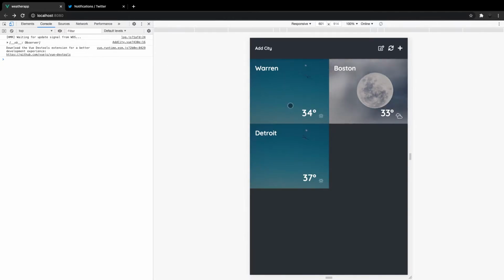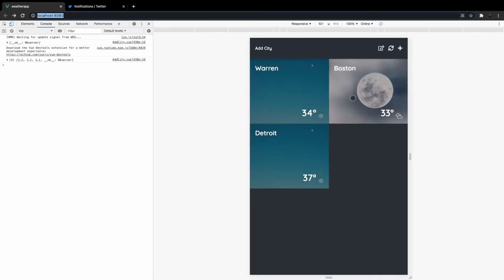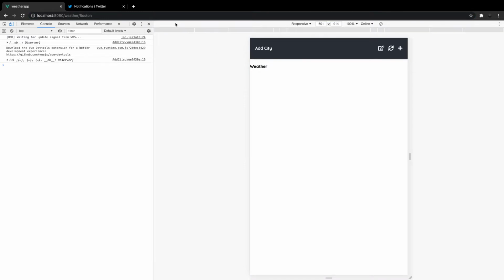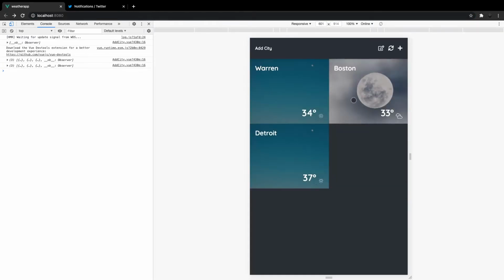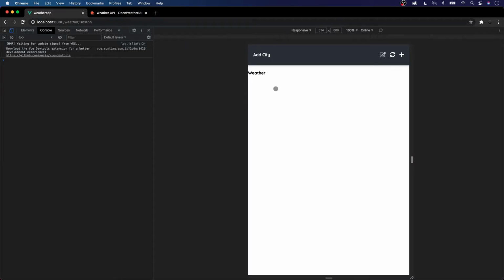Okay, so we are all set there. Now if we click on, for example, Detroit, it should navigate us to the URL of weather/Detroit. And if we click on Boston, it'll go ahead and do the same. So now we have set up the ability for us to click on one of our grid items and navigate to that new route. Now that we have the ability to generate a new route when we're clicking on each one of our cities, let's begin to build out this component.